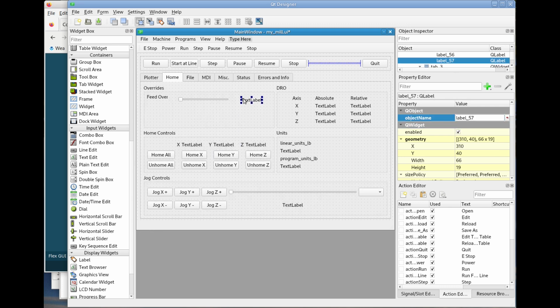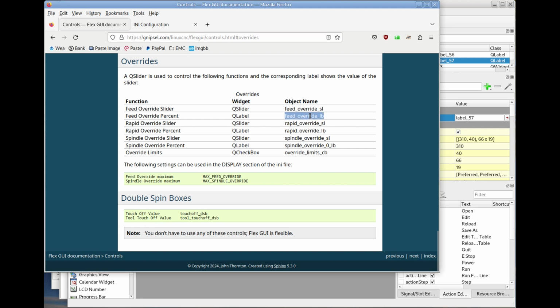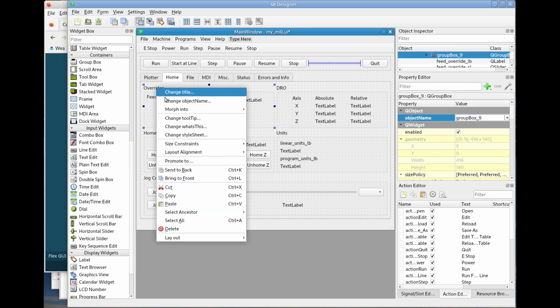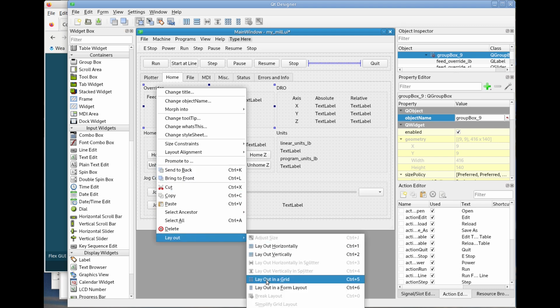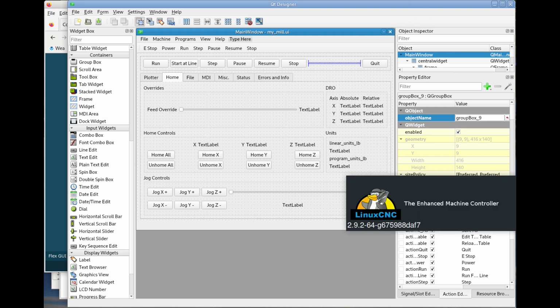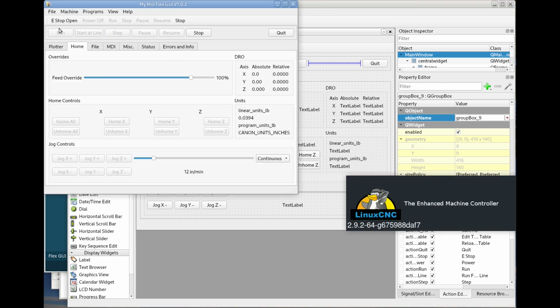Grab a label. This is a feed override label. It's going to tell us the percentage of override for the feed just by giving it the object name. I'm going to lay out in the grid. Save it. Run. Now we see feed override.